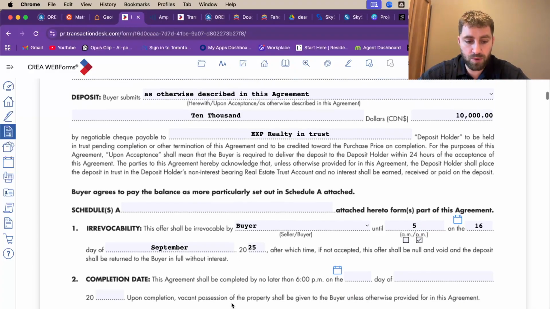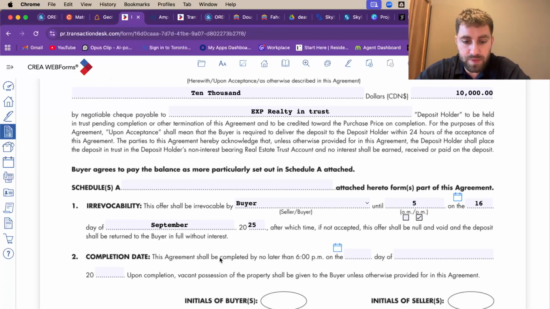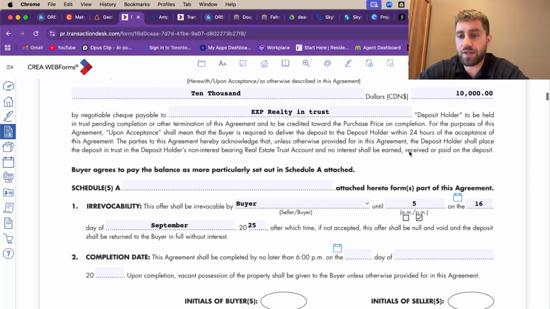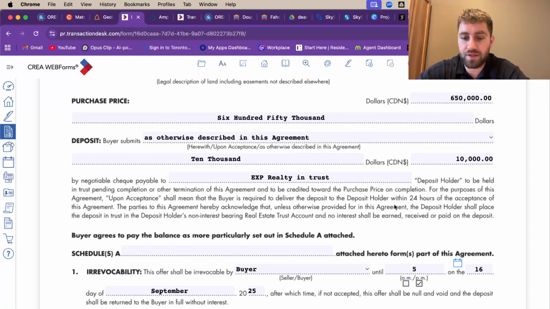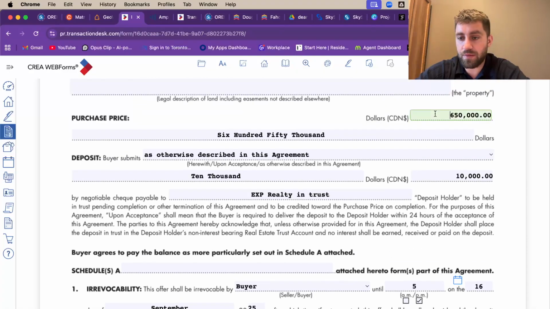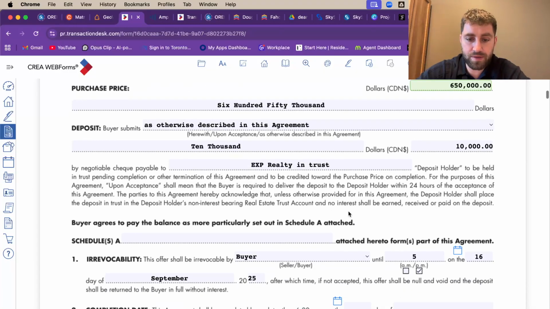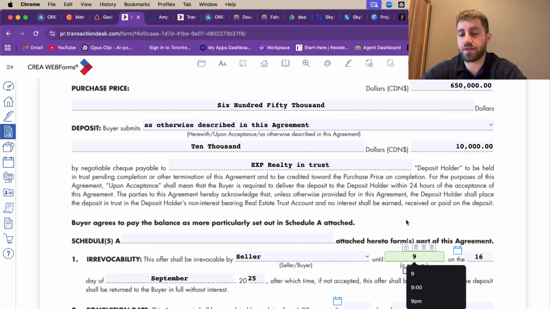5 p.m. irrevocable, and that's that, right? This stuff also gets negotiated. So let's say you're the seller and you don't accept this offer of 650,000. You're going to scratch out that number of 650. You're going to put the number you like, and then you're going to change it to seller irrevocability, and you're going to give them till whatever time. So let's say it's the next day, you're countering back, you're going to put, irrevocable until 9 p.m.